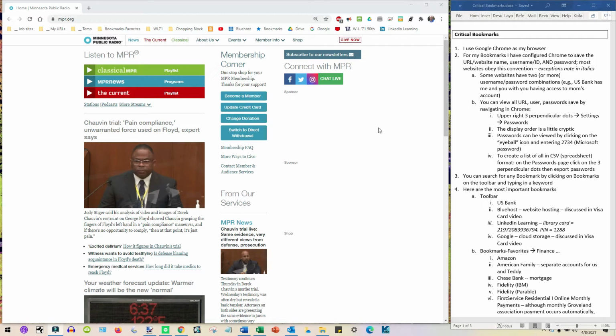We're going to talk here about bookmarks and URLs and the websites that they lead to, and how to get to passwords and how to navigate around some of them. I have a gazillion bookmarks out there and should probably weed them out at some point, but what I've tried to do here is to highlight the ones that I think are critical to know about and that I use regularly, mainly for financial and medical kinds of purposes.